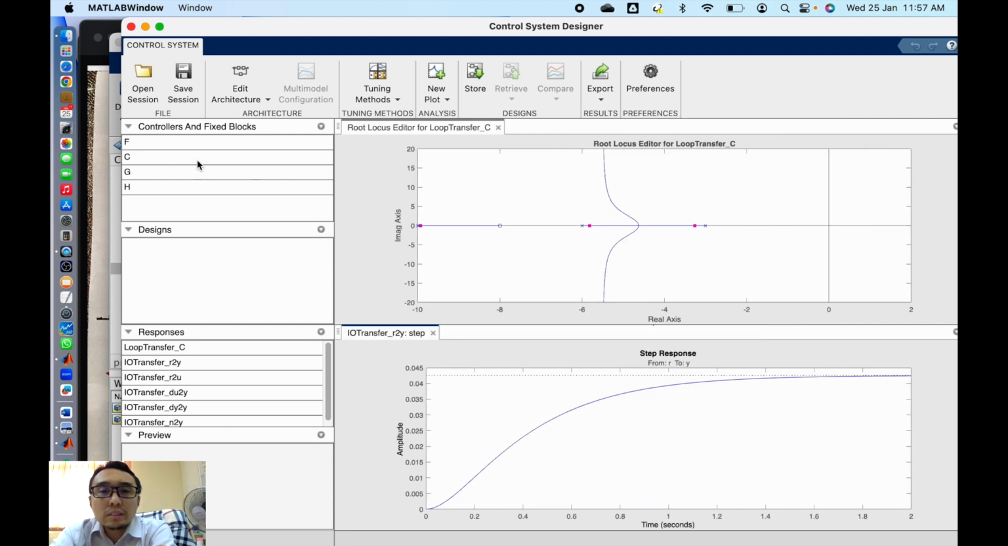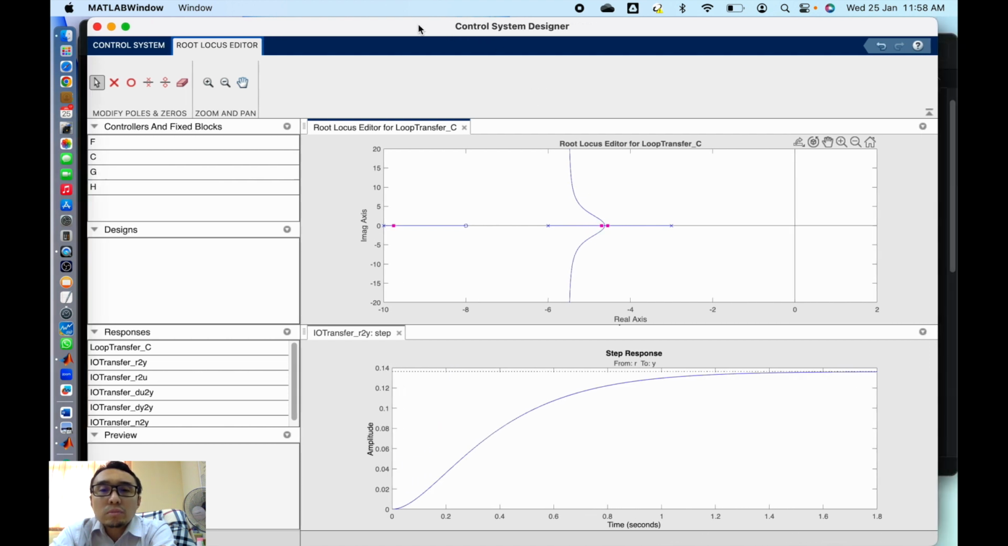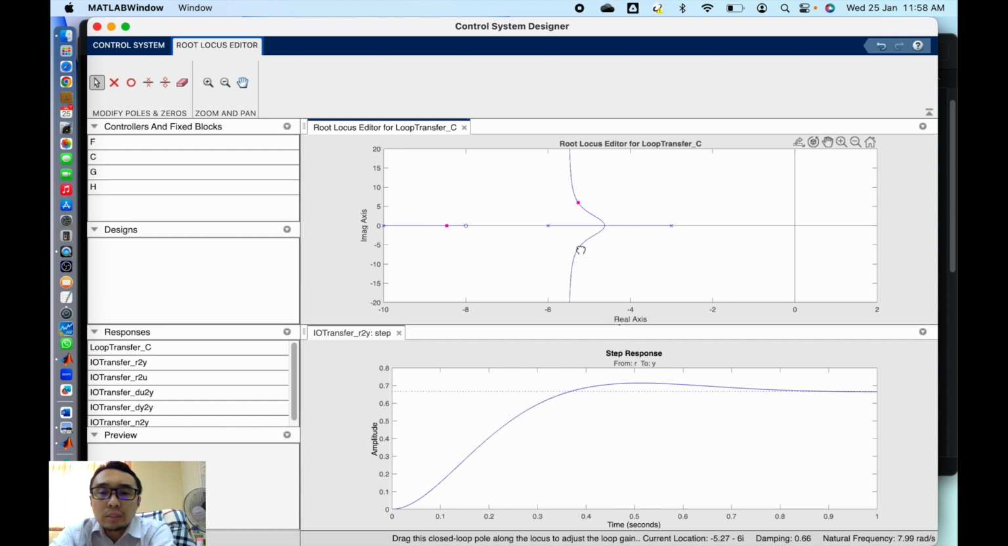The root locus has been drawn for you, and the step response also has been drawn for you. So in the root locus you can move the poles manually to wherever you want according to the locus, and the step response and the gain at that particular point will be shown at the bottom part of the graph.